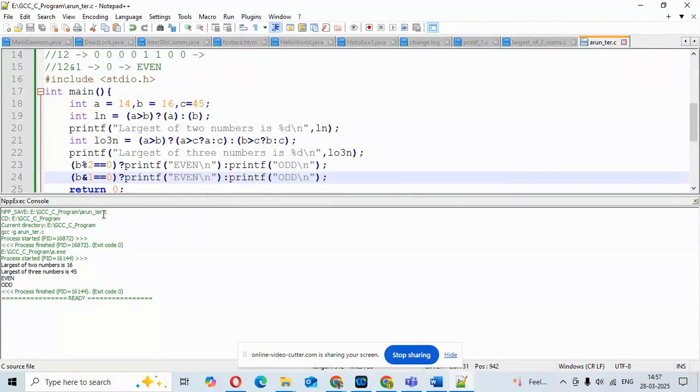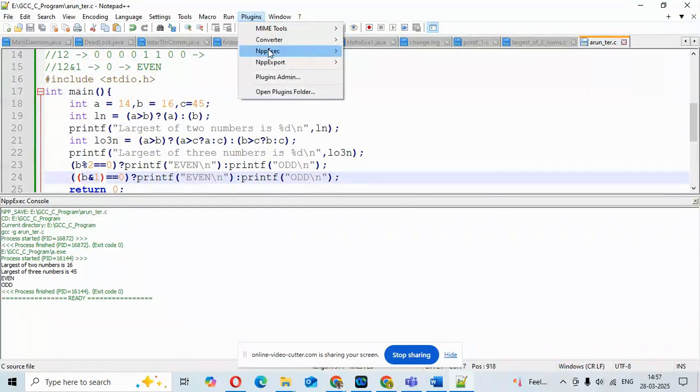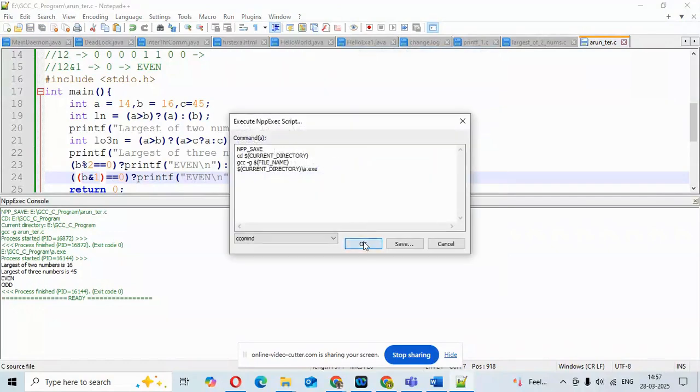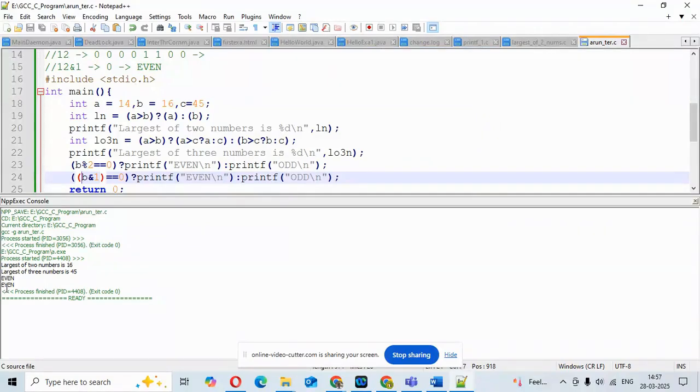But b and 1 equal to 0 should be even. Why is it printing odd? Is anything wrong with it? So b and 1, the last bit is 0. Okay, see, with this bitwise operator, we have to use one bracket. We will see operator precedence in the next session. Relational has got higher precedence than bitwise. That's why we got the wrong answer. Now it is giving even. See, the relational operator has higher precedence than the bitwise operator. That is why it gave odd and it failed. Now it is giving the even number.